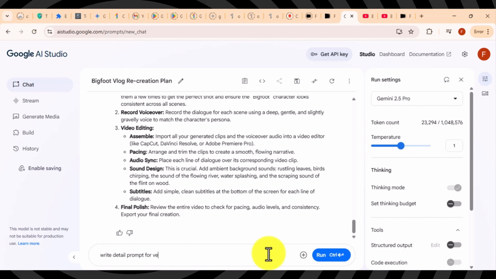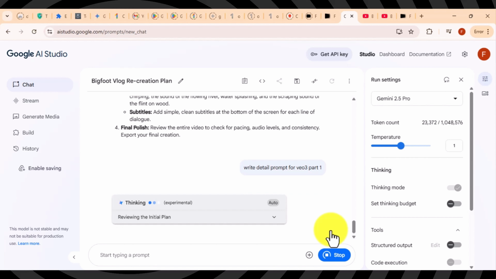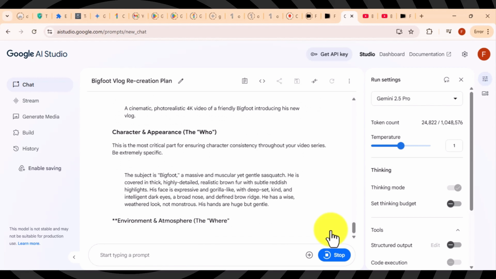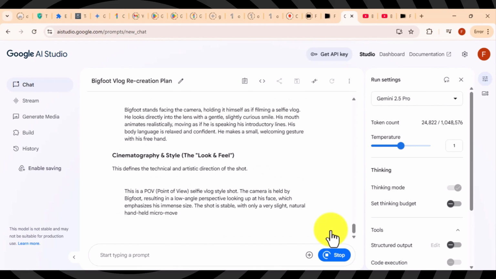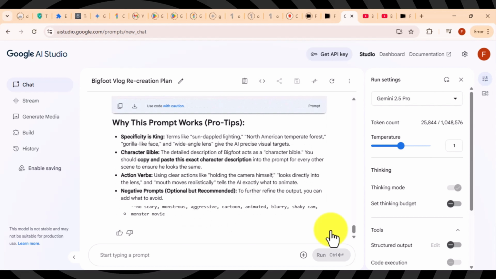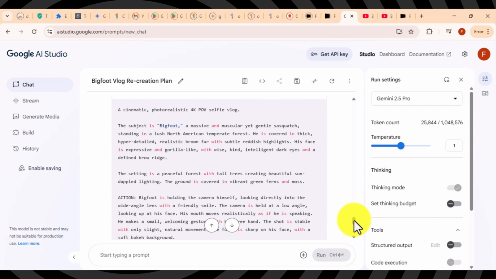Gemini extracts the video part by part for us. Now I am asking it to write a detailed prompt for Veo 3 part 1 and clicking on the Run button. AI will write a detailed prompt, which we will just copy and paste into Flow to create our first Veo 3 AI video. Here our detailed prompt is ready to copy.